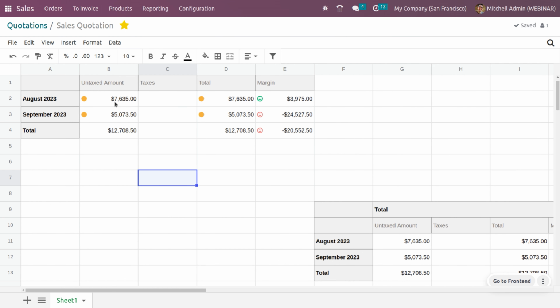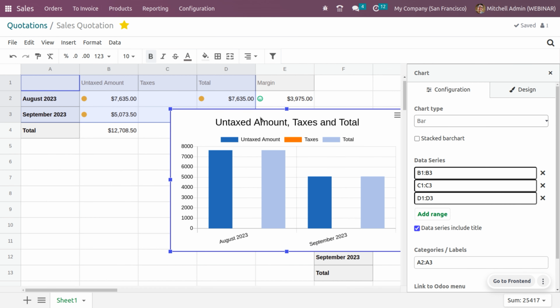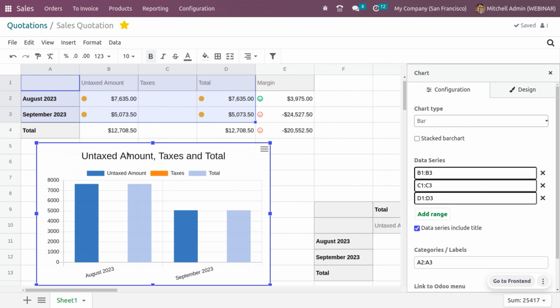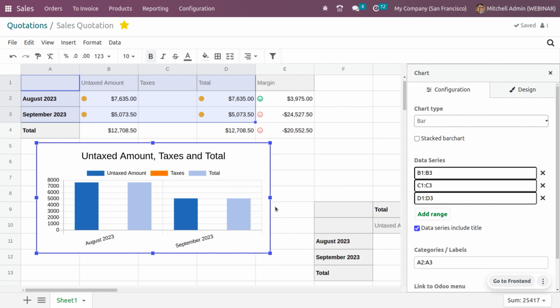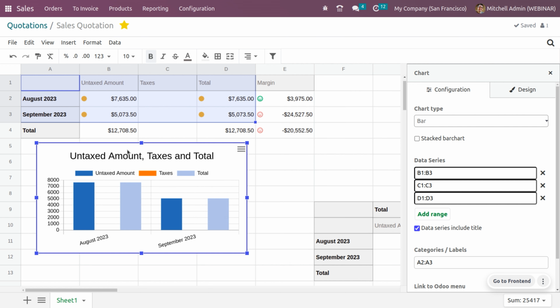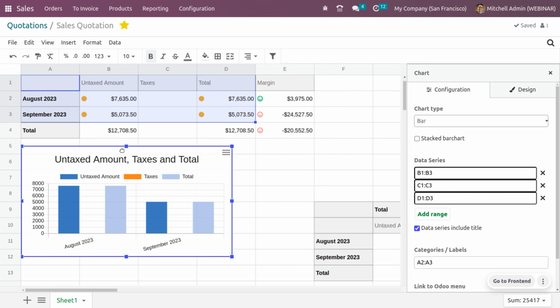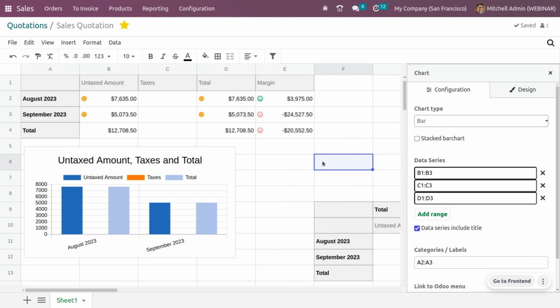And based on this document as well, we'll be able to set the graphs. So just take the data from the table and go to insert and prepare chart. Here you can see a chart is prepared, which is a bar chart, and you can see the values, and based on the untaxed, taxed, and total, the chart is prepared. So you can arrange it for August 2023 and September 2023.